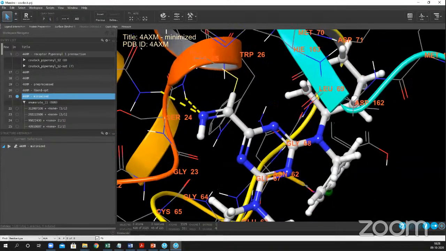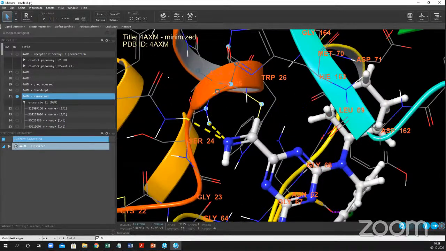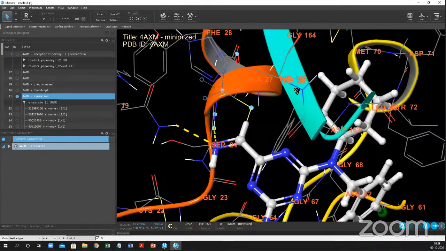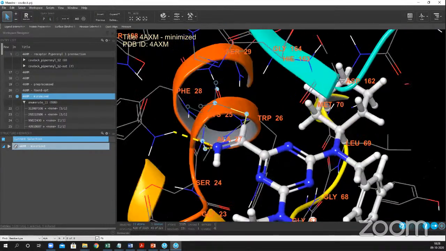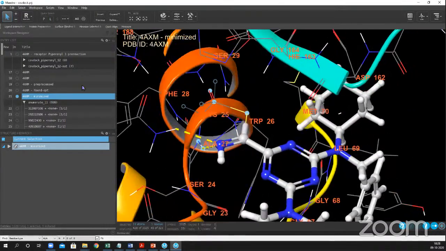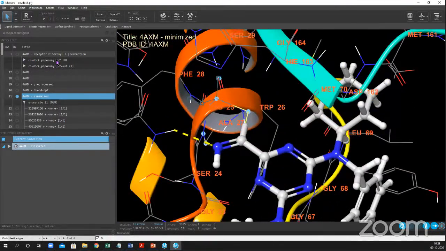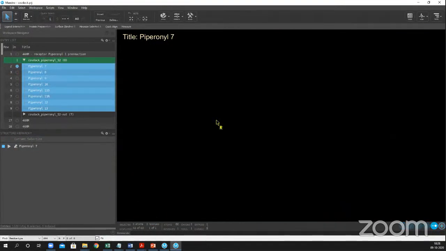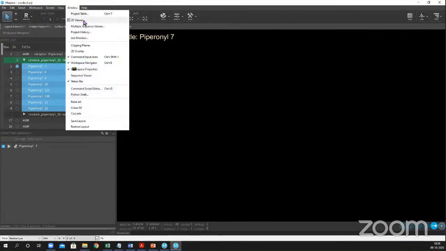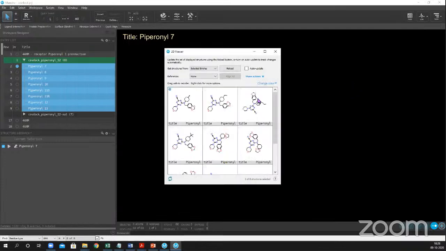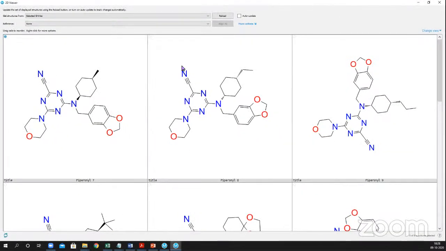And it forms a covalent bond with cysteine 25. I think it's visible. I have set up close to 8 molecules, where you will notice all of them have the same reactive warhead. A small thing that you need to focus on is that the library of molecules you use for covalent docking should have the same reactive warhead.